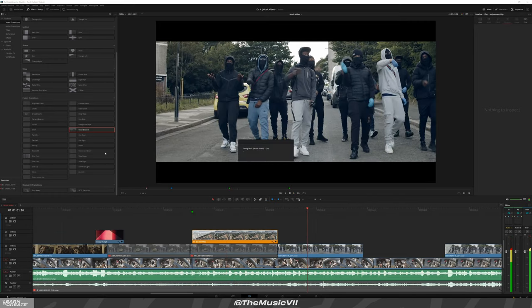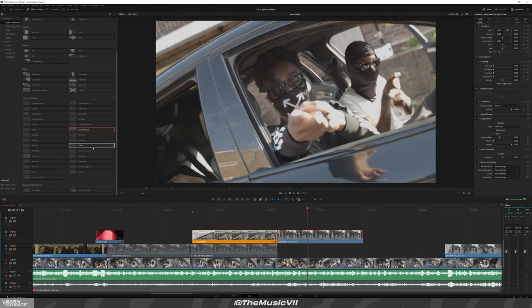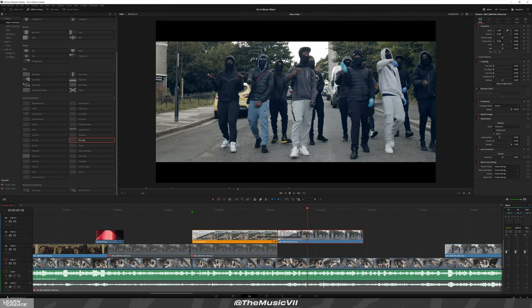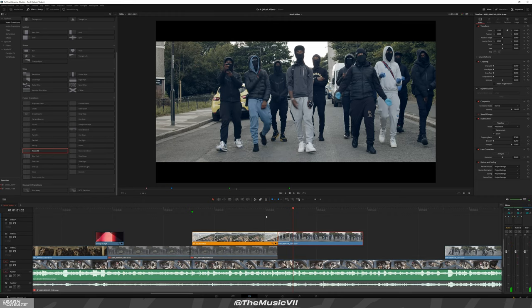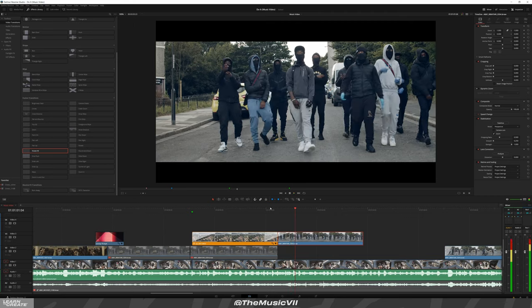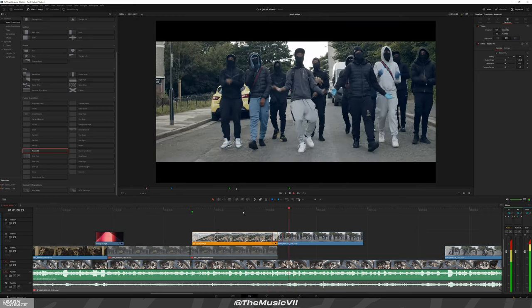Then let's try something like it pans, like a rotating pan. Let's try this one. That does not look good. Let's try rotate 90. Yeah. That looks alright. I don't really like to use too many of these effects. They don't look good. Make it shorter as well.